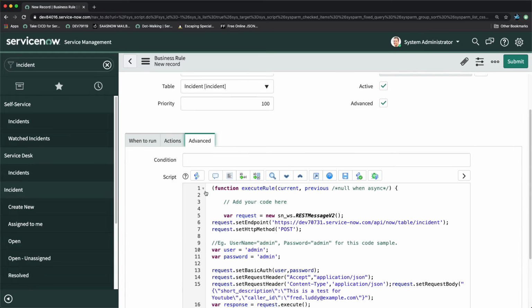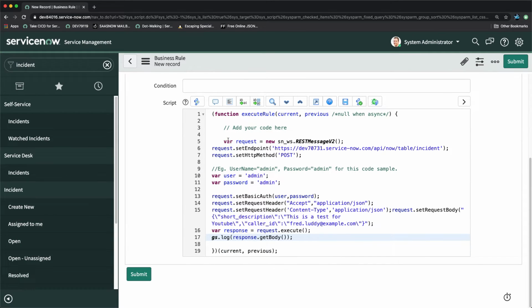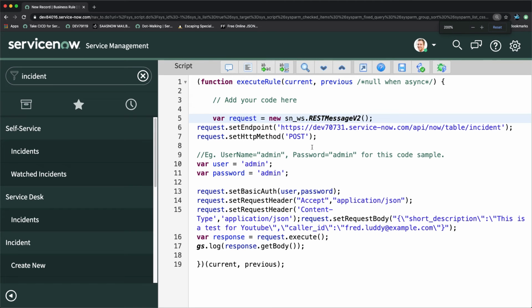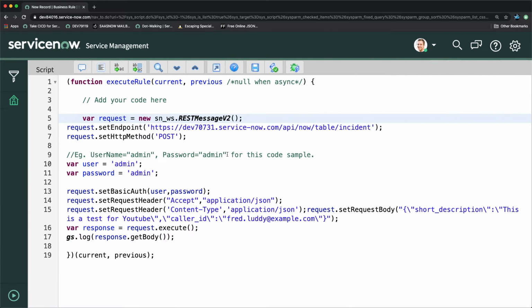I will go to advanced. Now here you can see I have this script which will create this API call. That's the event. So whenever I create a new incident, it will trigger this script, trigger the API call with this REST message, send it to that destination instance and create the record. Here you can see the main line of code. Let me show you with full screen.